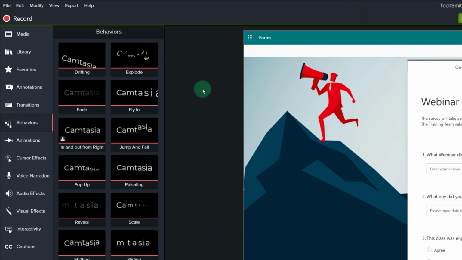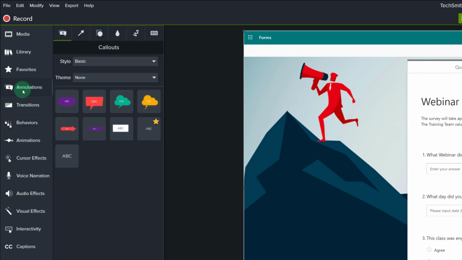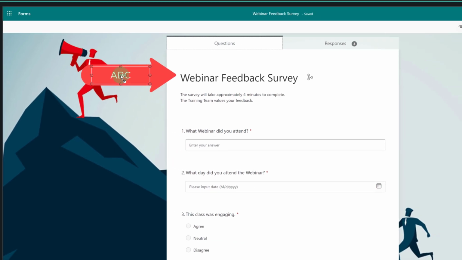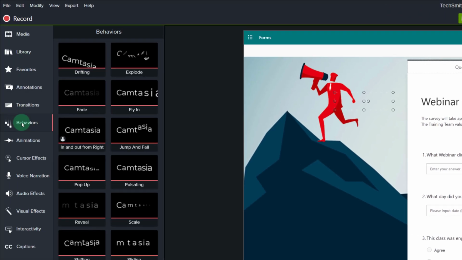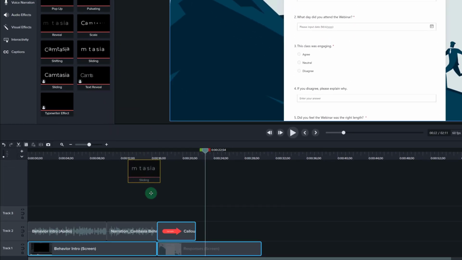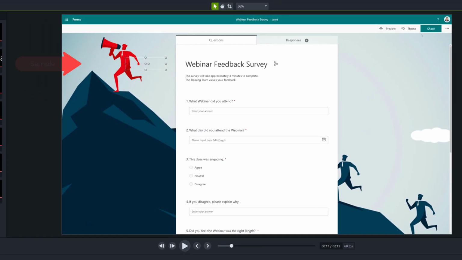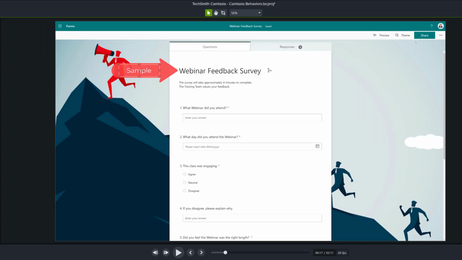Camtasia comes with a few standard behaviors, but they can all be customized. Now, to be honest, I usually use them on annotations more than I use them on video. So for example, I'm going to grab this red arrow and have it point towards the words webinar feedback survey. To add a little visual interest to my red arrow, I'm going to go to behaviors and grab the sliding effect and apply it to the call out. Now what's going to happen when I run the playhead over it is it's going to slide in from the left, pulse for a moment, and then slide out to the right.